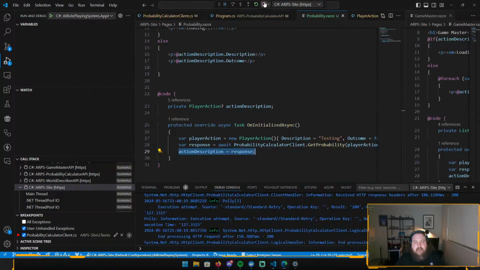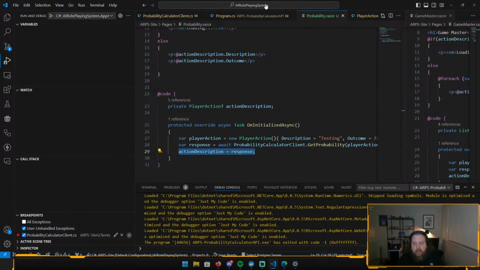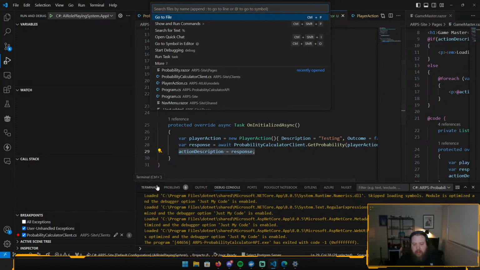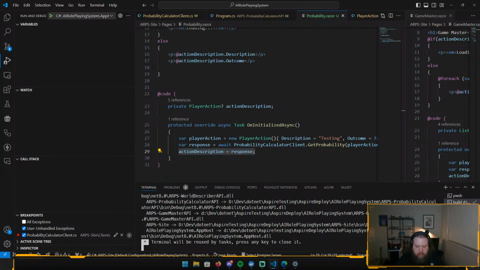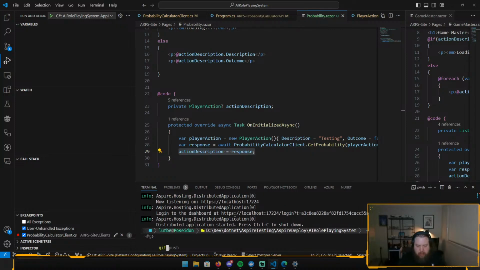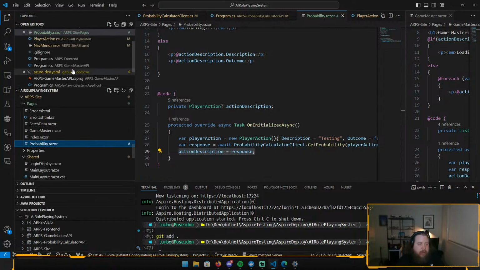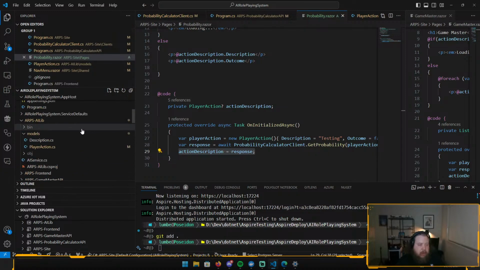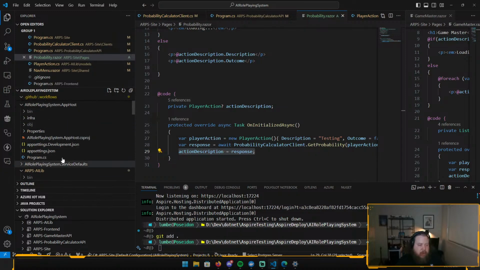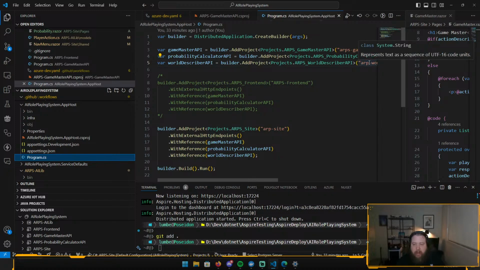Let's stop all that. Let's now add that to our repo. Right. Another thing I want to change before I went and did that. Inside the app host, I'm going to go change that name because it's missing an S and it looks weird.